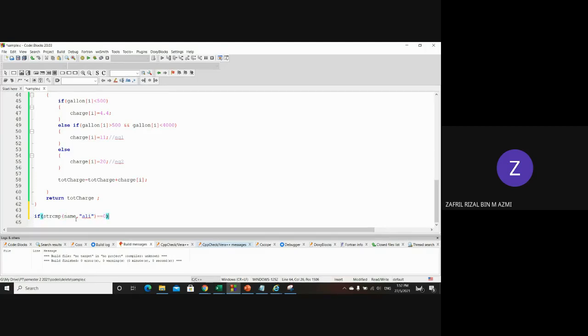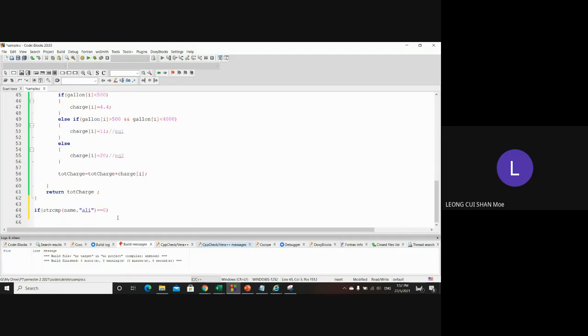Double check. So this one will compare name with Ali. You cannot simply use equal to Ali. No, cannot. You must use string compare. So if strcmp(name, Ali) equal to 0, then else also strcmp(name, Aman) equal to 0. Yes, correct. Okay, faham. Anything else?